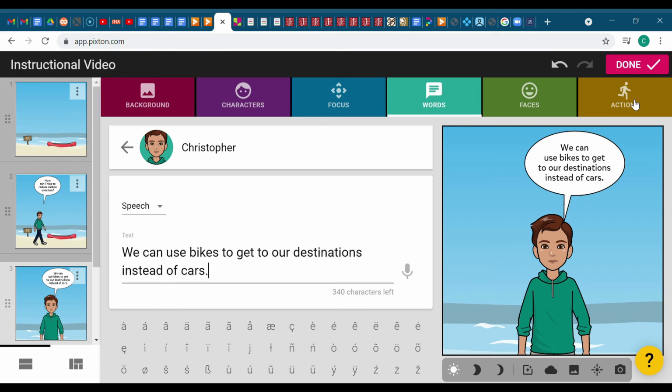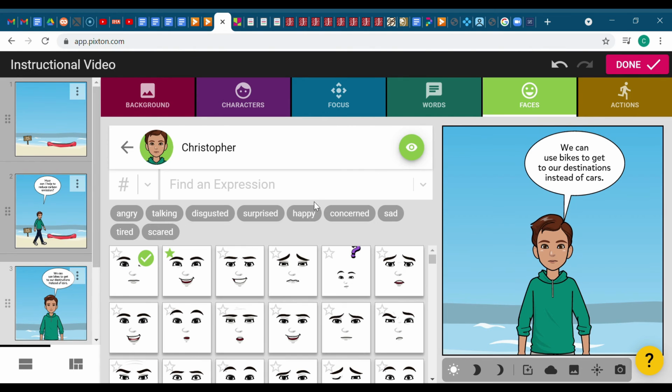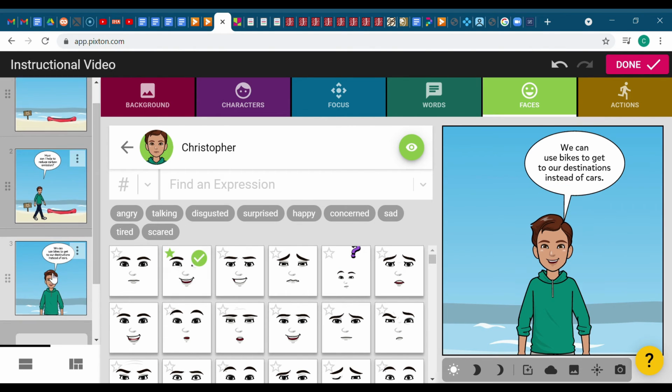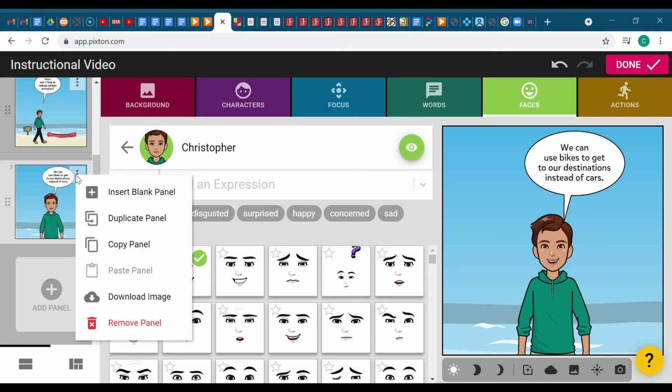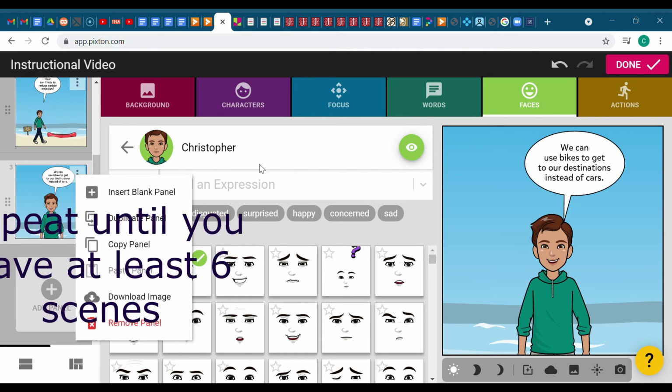So, this is how you can format your projects, and you can continue adding panels as much as you want, as long as it meets the assignment guidelines I created. And if you encounter any issues, you can always go back and click on here. You can duplicate your panel, copy your panel, put another blank panel in between, or if you feel you want to start over on a particular part of your story, you can remove the panel.